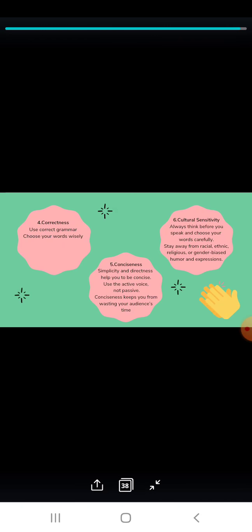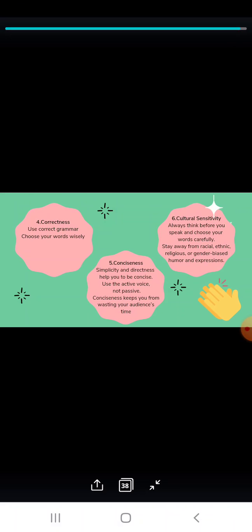Next, correctness. Use correct grammar and punctuation in your speech text. Choose your words wisely. Conciseness, simplicity and directness will help you to be more concise. Okay, use active voice rather than passive voice. Sixth, cultural sensitivity. Always think before you speak and choose your words carefully.